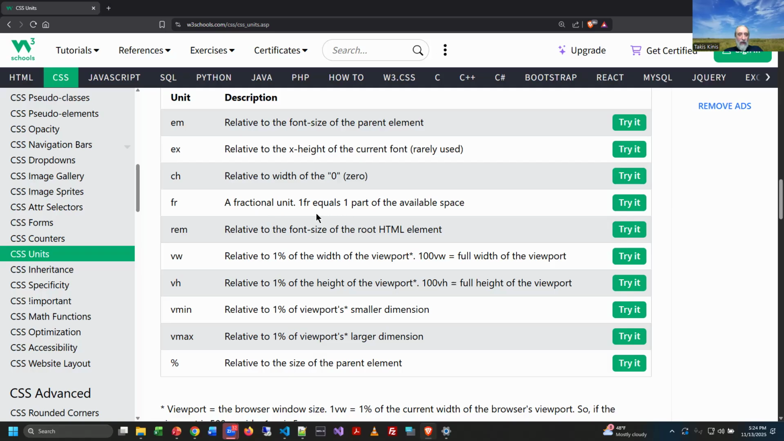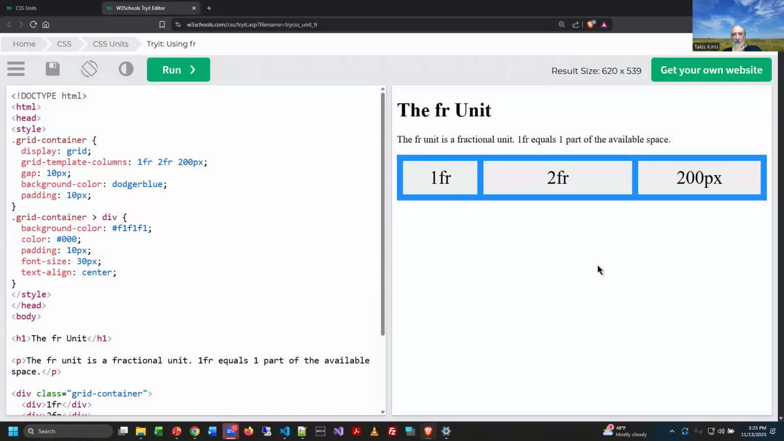Also, we have a fractional unit, which equals 1 part of the available space. This one I do see people starting to use a little bit more, so let's take a really quick look at it. Where are we using this? The grid format is the one spot. For example, if we do display grid, we have grid-template-columns, and we say 1fr, 2fr, which implies 2fr is twice as big as 1fr.